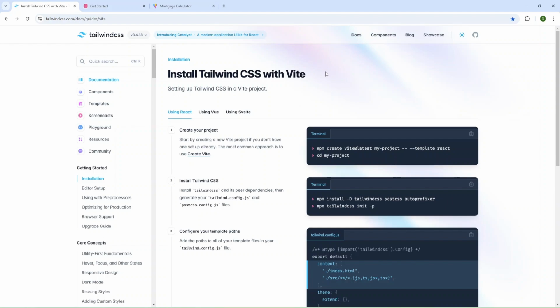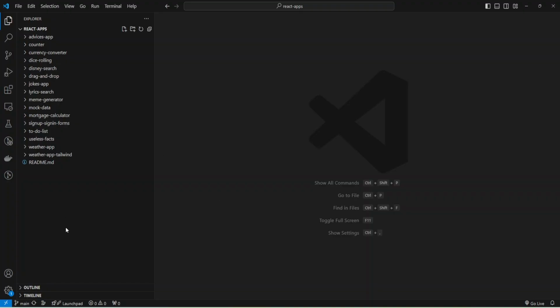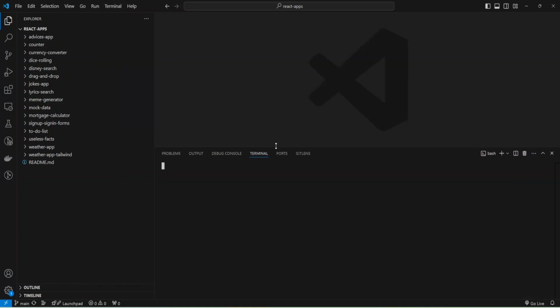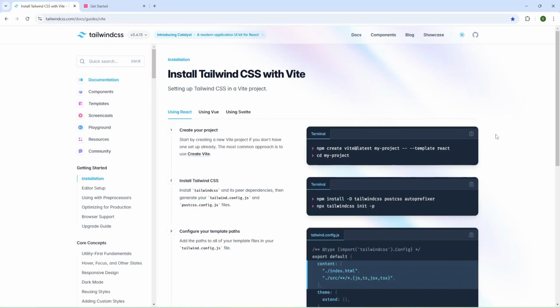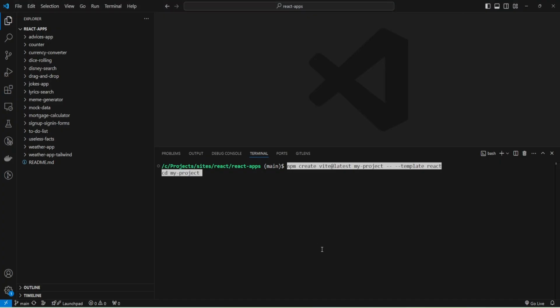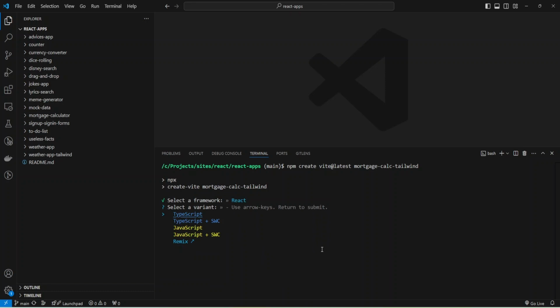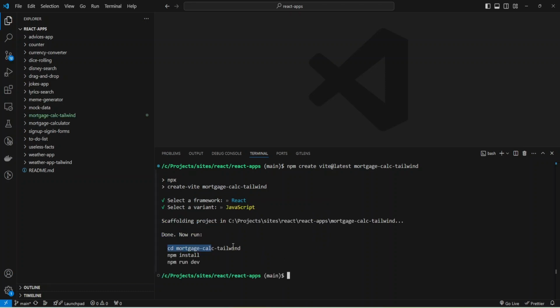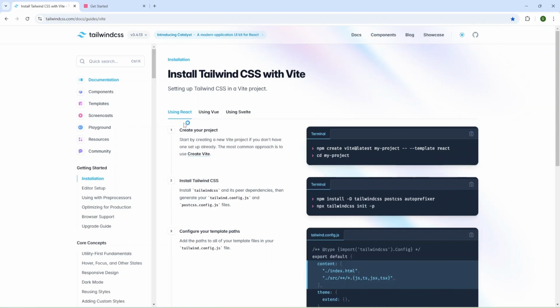Let's start building our application. I launched my Visual Studio Code and have a folder where I store my React projects, and now I'm going to open a new terminal, copy the command, and paste it here. I can remove this command and provide the project name, and it will be mortgage calc and tailwind. Okay, and now I can select React, JavaScript, and navigate to the project folder with the cd command, and now I'll install dependencies.